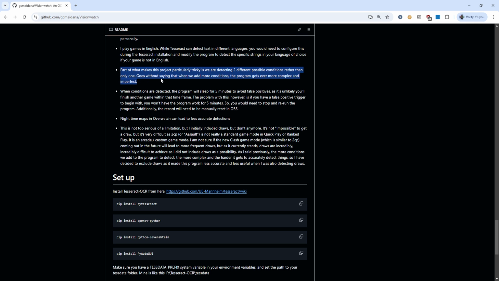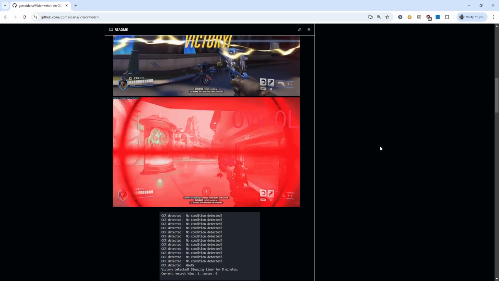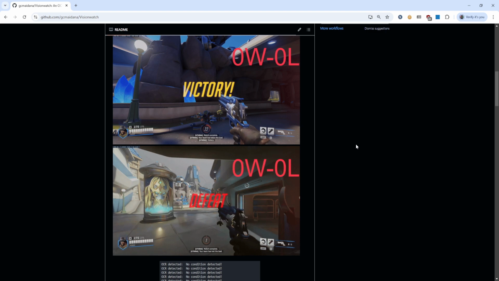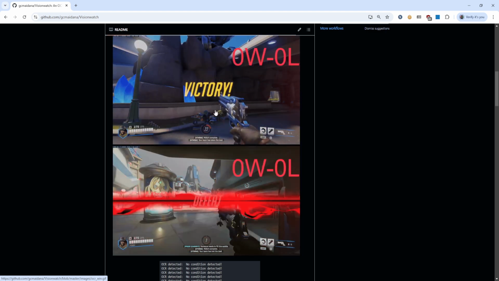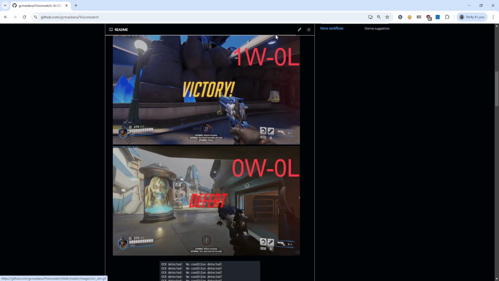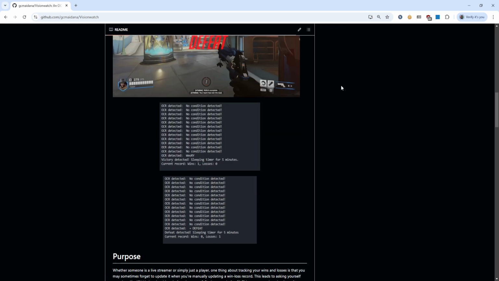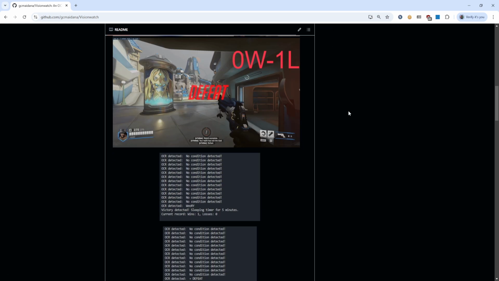Another point, which is part of what makes this project particularly tricky, is we're detecting 2 different possible conditions rather than only one. So it goes without saying, when we add more conditions, the program gets ever more complex and imperfect, right? And what I mean by that is we're detecting, well, technically 3 conditions, right? We can have victory, we can have defeat, or we can have nothing. And technically the game used to be able to have draws, but it's very uncommon just because of the way the game has changed over the years. It's very hard to get draws nowadays, but that is a condition that's theoretically possible, though very difficult. So I didn't even include that as a condition because, again, it just adds more overhead, and I just don't want more overhead.